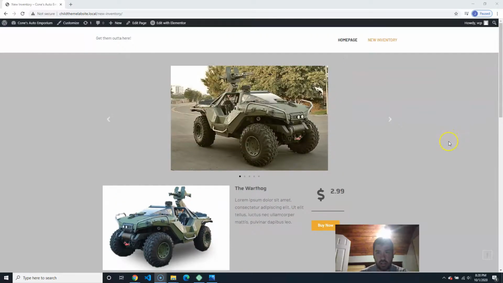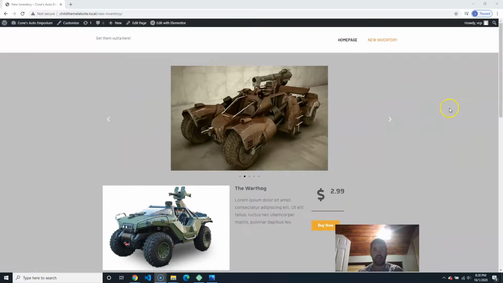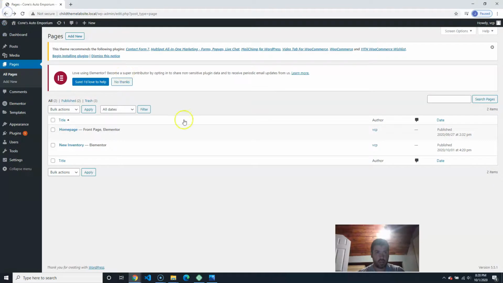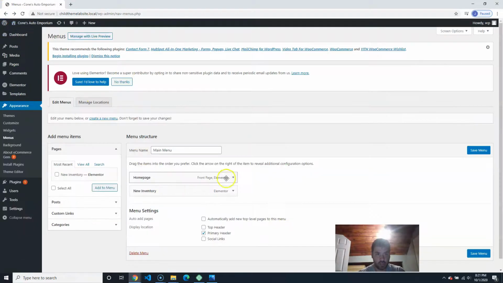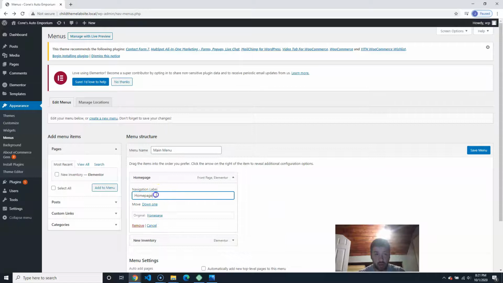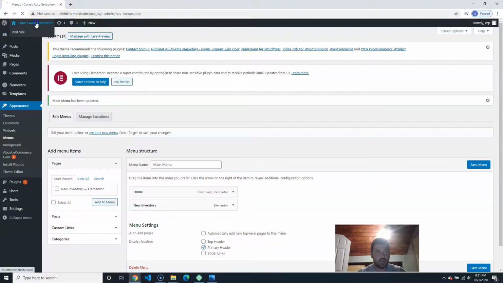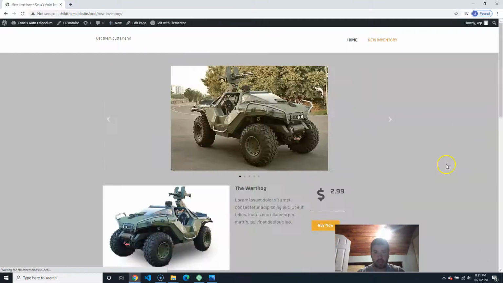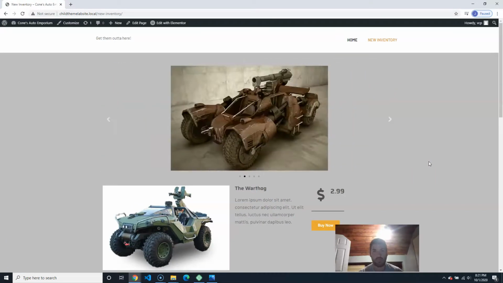Let's see, do I need anything else? So homepage, yeah, that looks fine. Actually, one other thing I want to check real quick. Let's go back and open this up. Instead of homepage, let's just call this home. It's still going to go to my home page, but this way it'll be called home. I think that just looks better. Then we'll go back to the site here, and now it says home, and now it says new inventory. All right. Then we click on new inventory, and it shows me things that I could buy, and looks good.